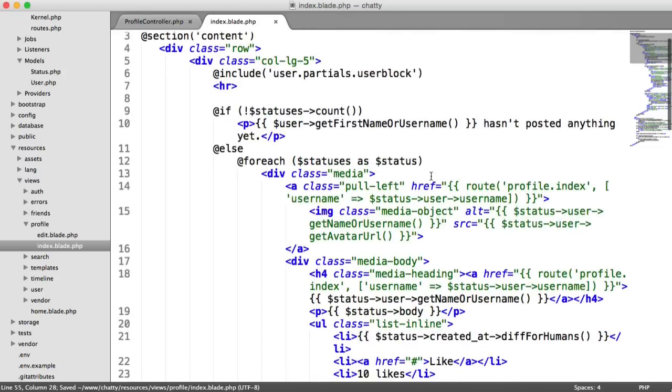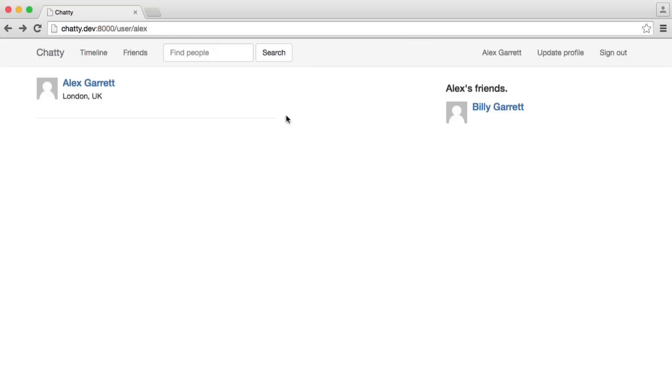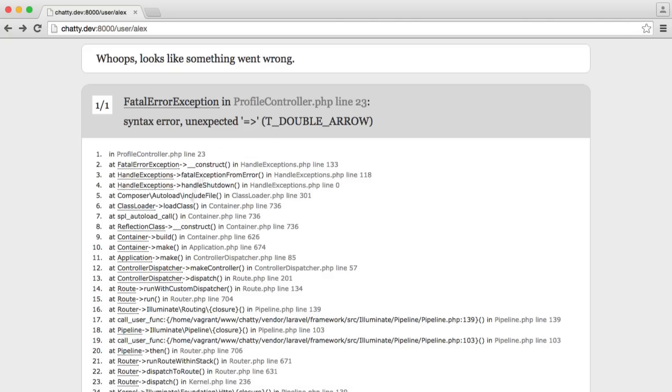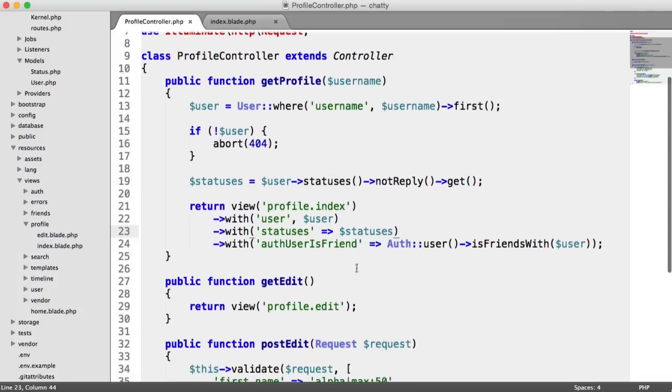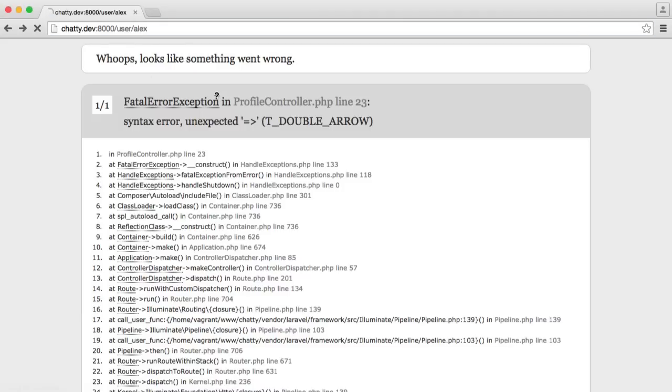So for each statuses as status, let's just go and run this and see what we get. We've got a syntax error there. That's probably on the profile controller, so let's just check where that is. On profile controller line 23, of course, we don't have this. It's not an array. So let's fix these two up like that, and let's see what we get.